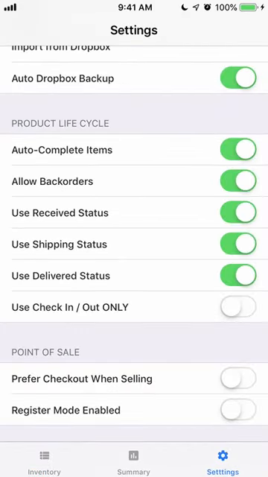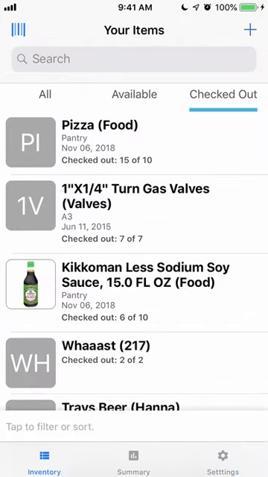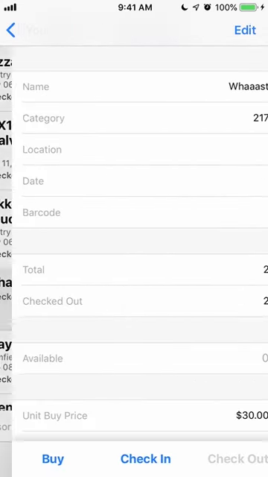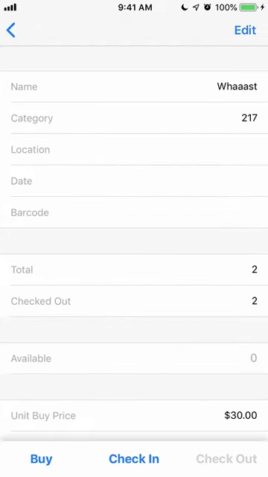Now, this last one I want to show you, check in, check out only, is completely separate from everything I showed you so far. So with this enabled, received and shipping and delivered all go away. And this assumes that you're not buying and selling inventory. This assumes that you're checking in and checking out inventory.